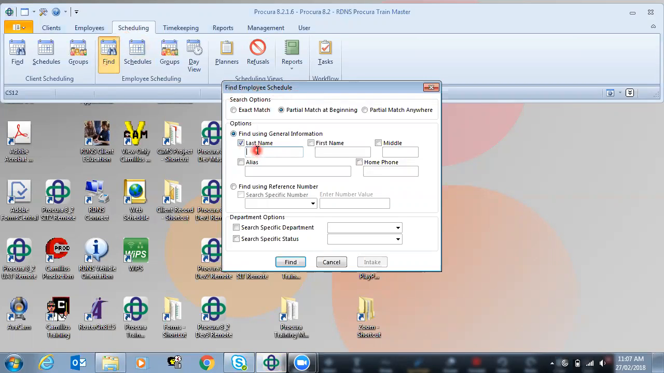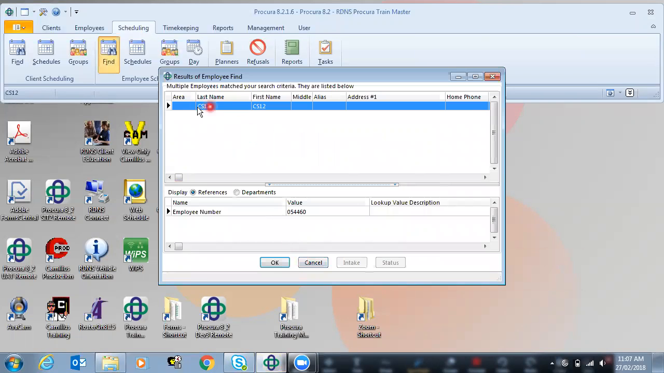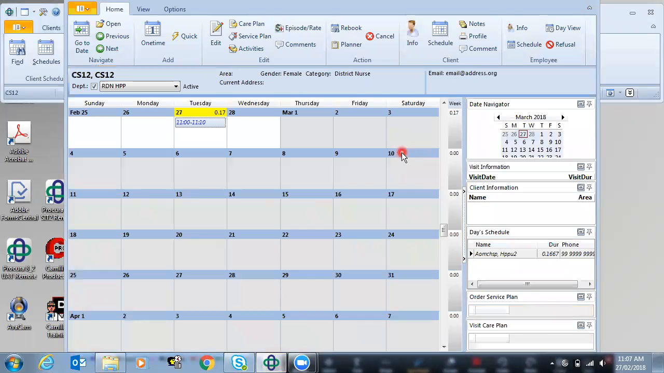In this window, you can select the last name checkbox and type your surname. In this example, I will type the details of my user login and then select the Find tab. This will show the results for the employee find. Make sure your name is selected in the list, then select OK. So this will now load my employee schedule as indicated.